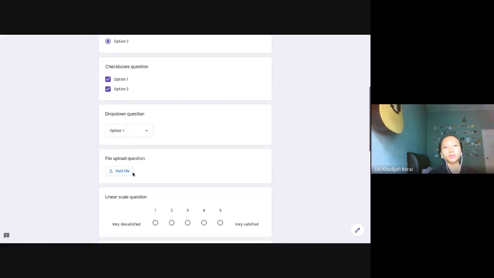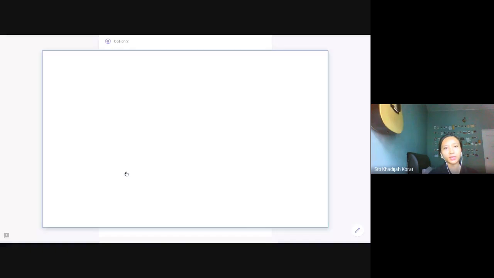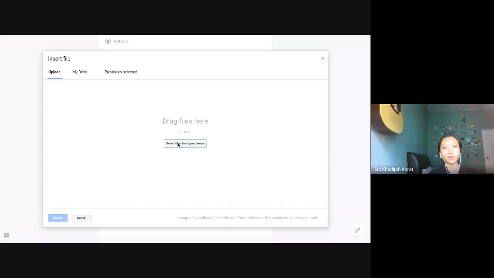File upload question, the user clicks on file and then from their drive or their computer, they can select anything. So I'm going to upload a screenshot. Just give me a moment here.